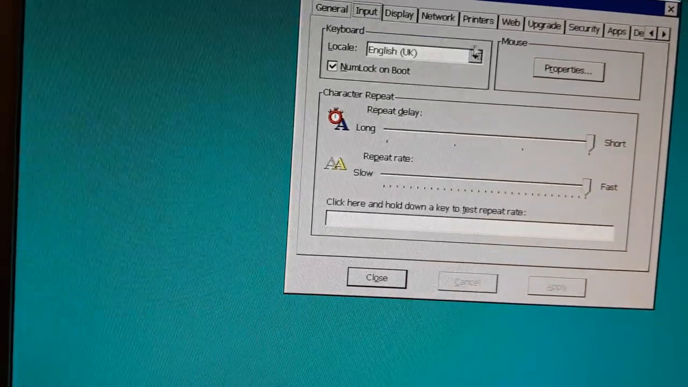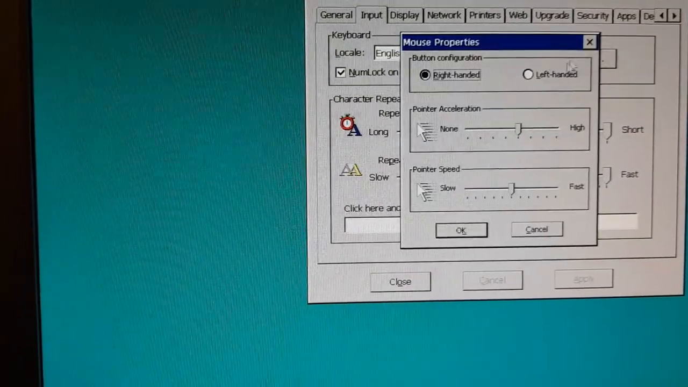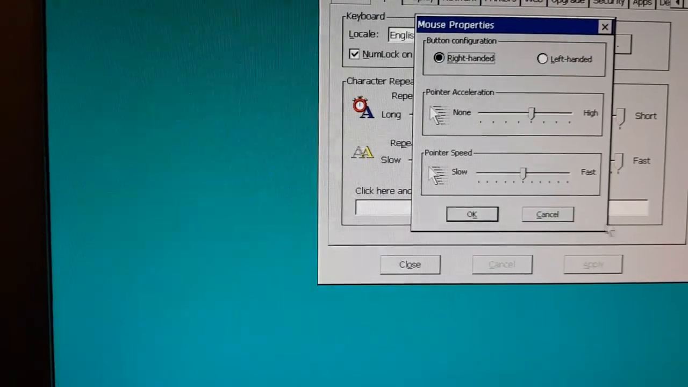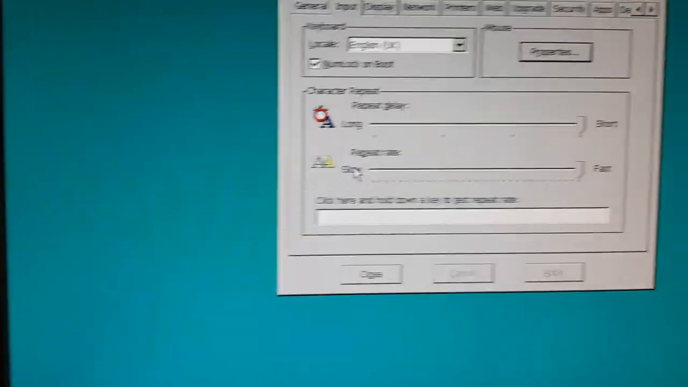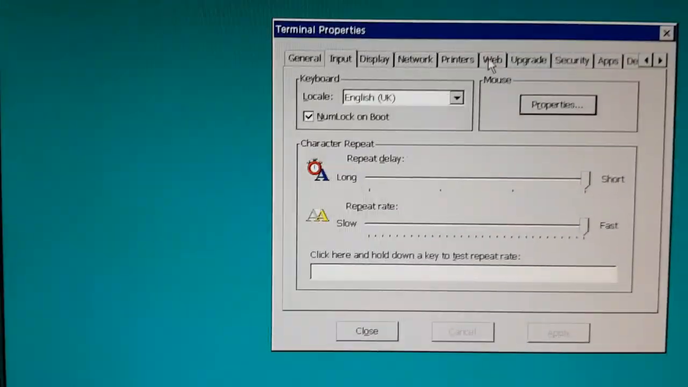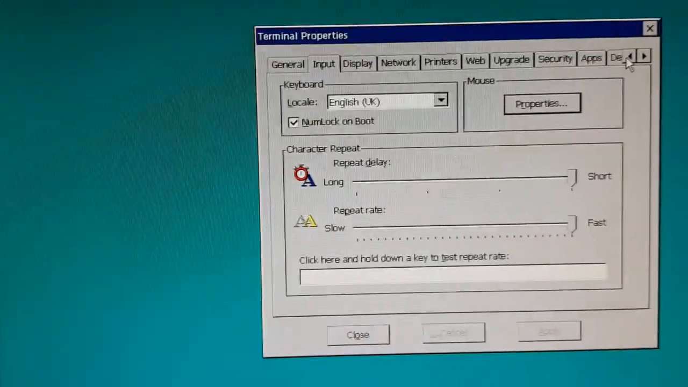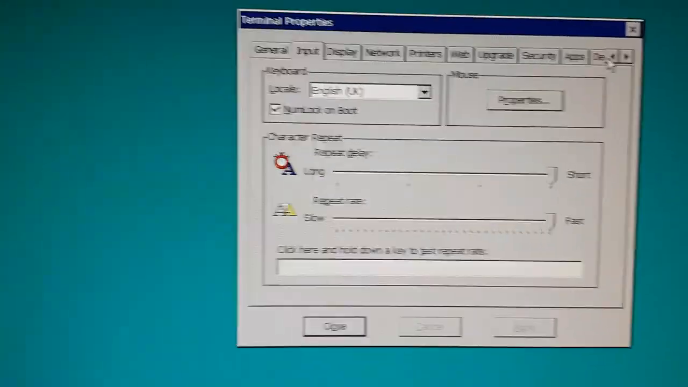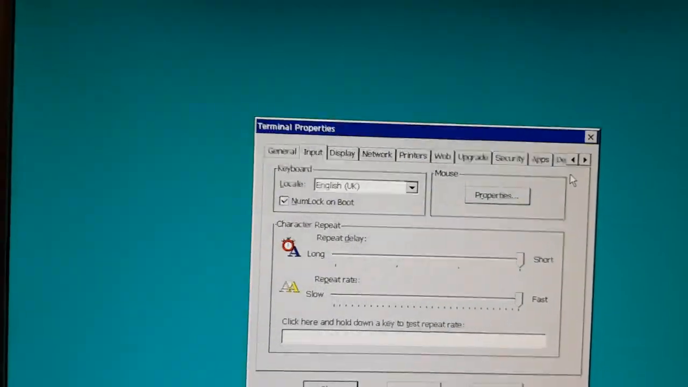Okay, that just doesn't make sense, whatever. Input, English UK, numlock on boot, mouse, properties, right-handed, left-handed, no personalization. This is a very locked-down version of Windows CE. When it isn't locked down, it's just kind of left alone. It's actually pretty interesting, and I'm trying to get my hands on just a normal Windows CE device.